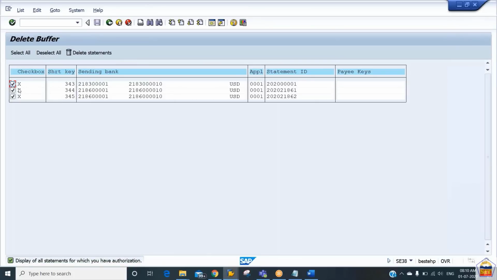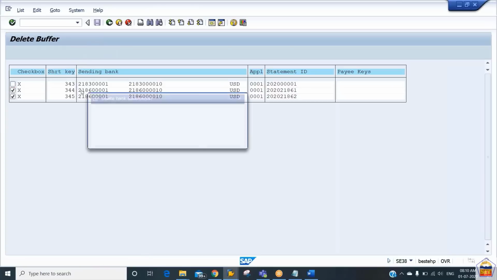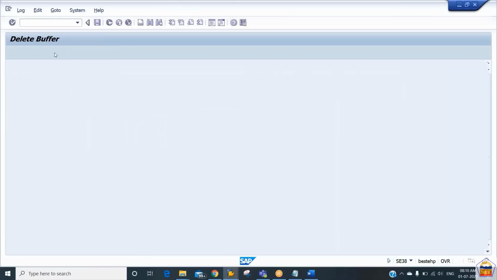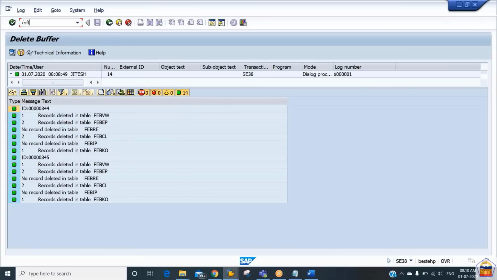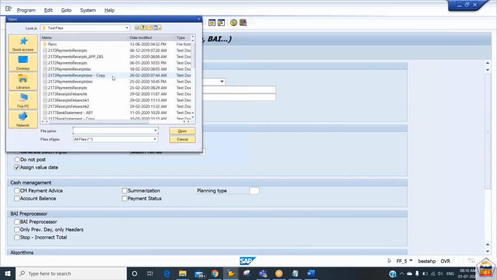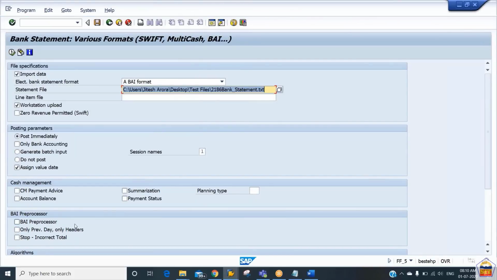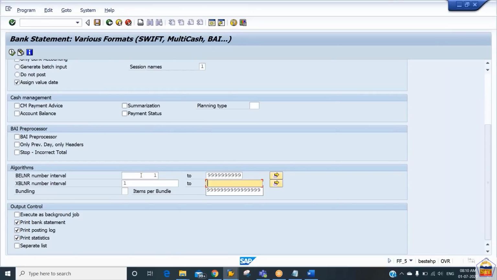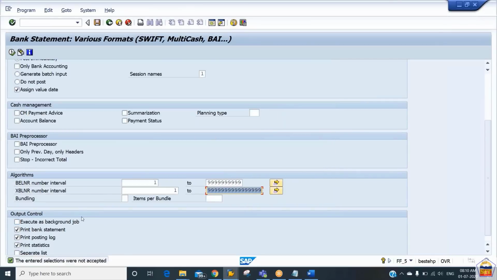So here we have the statement ID created with two IDs. The short key the system has given you is 344 and 345. This is for the manual and this is for the automatic. You can remove both of these, and after that once again we can run the transaction code FF_5. So we can just click on the execute button.